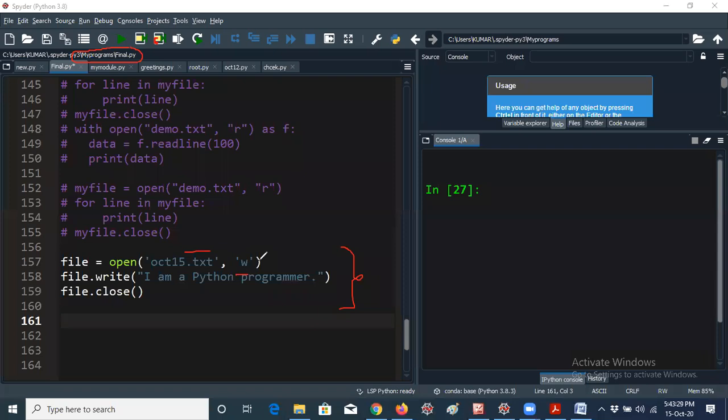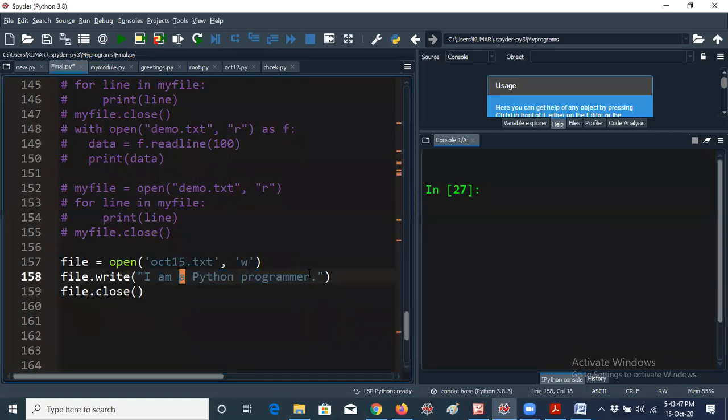That means you want to create a new file, and this file will be created in the location of my program. So file.write, and the October15.txt file contains the data. "I am a Python programmer." It will be displayed like that. Let me clear all the drawings. I am writing my name only, "I am Kumar", and then I am closing the file.